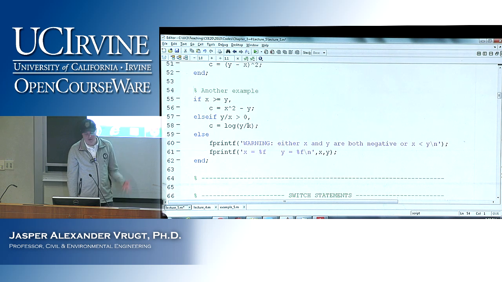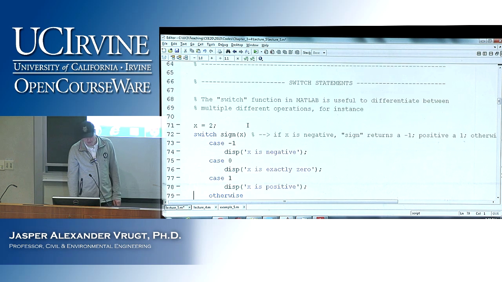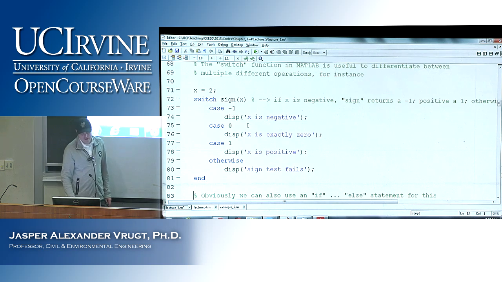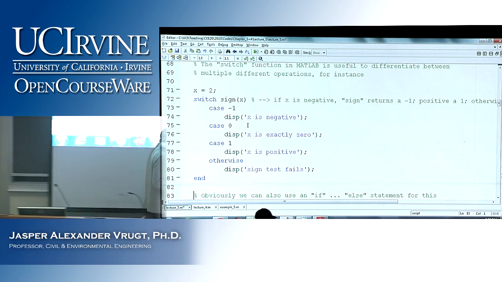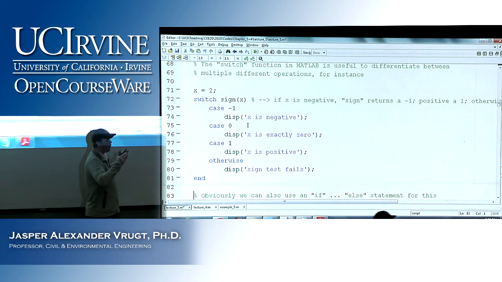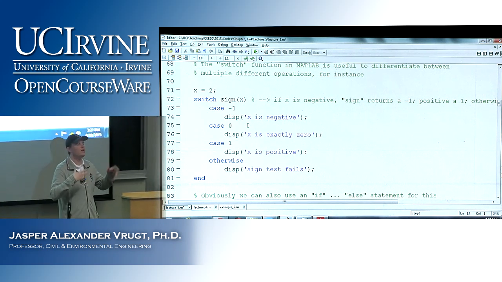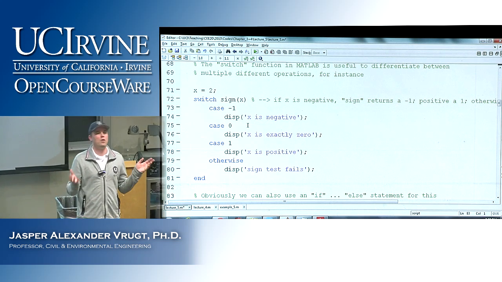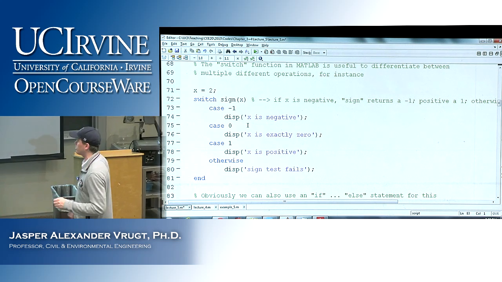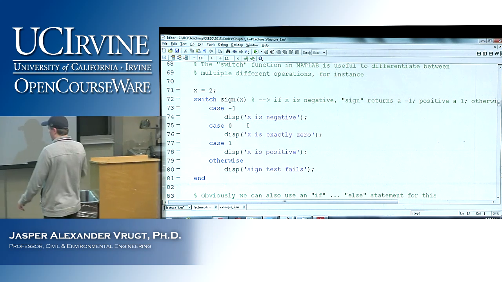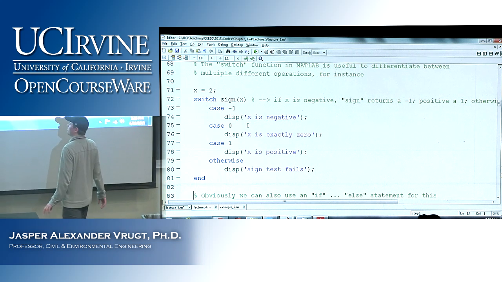Okay, and here's another example. And you can play with that at home. Now, switch statements, okay? Again, these are just things that it might be overwhelming now, but if you play with it a little bit, believe it or not, most students pass this course. Okay? With a D minus, but still they pass.